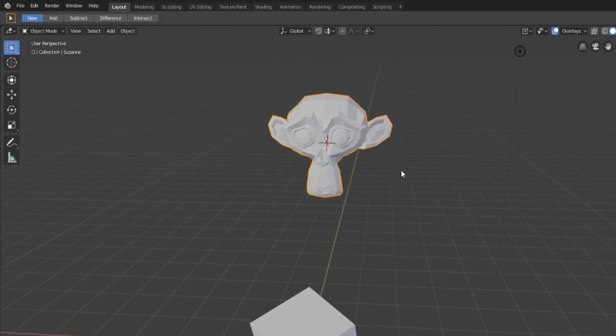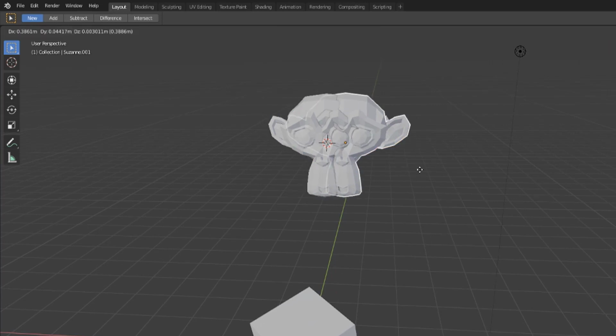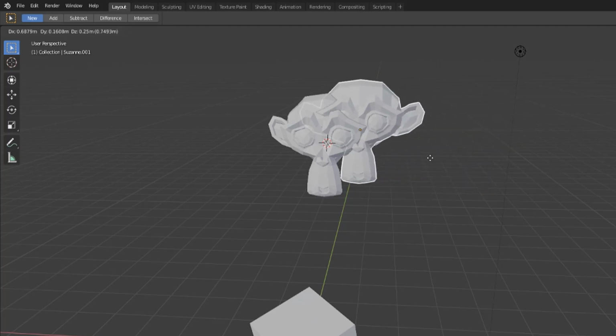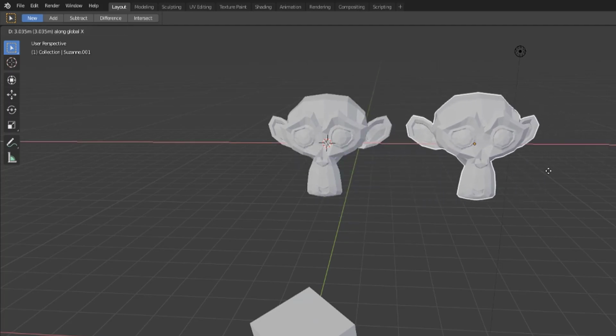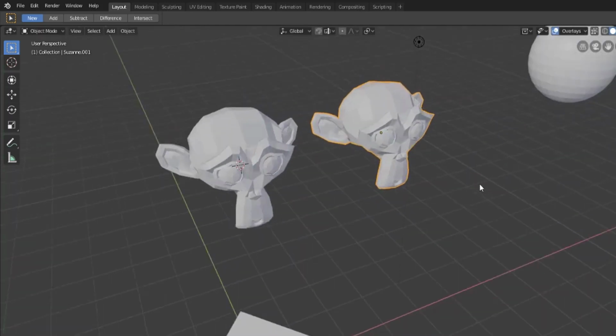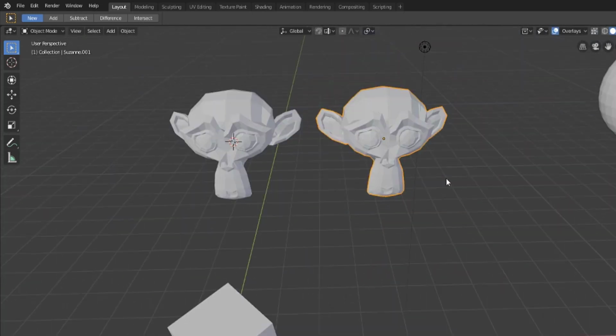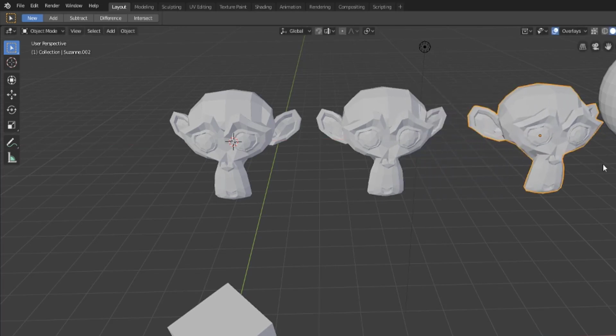But you might say, all right, I've got one of these, I want another one. So what you can do is hit Shift D to duplicate it, and then move it around. Once you're moving it around, you can also constrain it to an axis if you just wanted to slide it over on the X axis. And maybe we do that again. So Shift D, duplicate, and move it over one more time on the X axis.